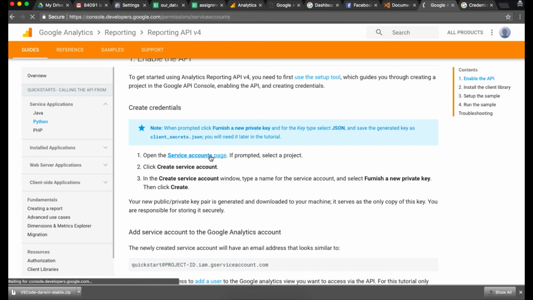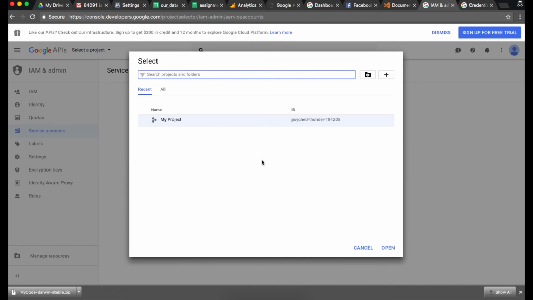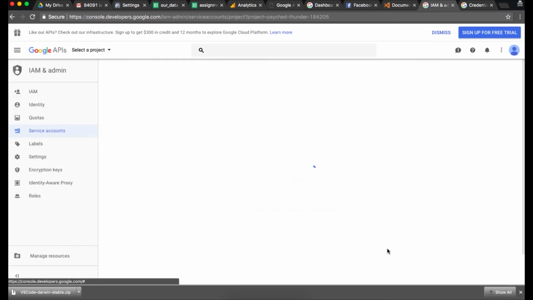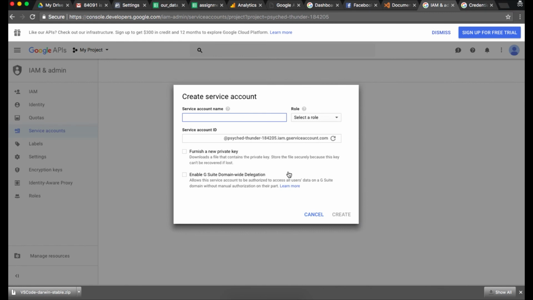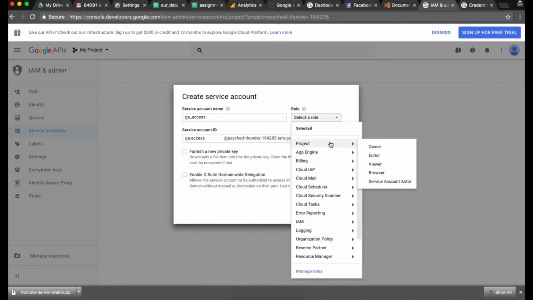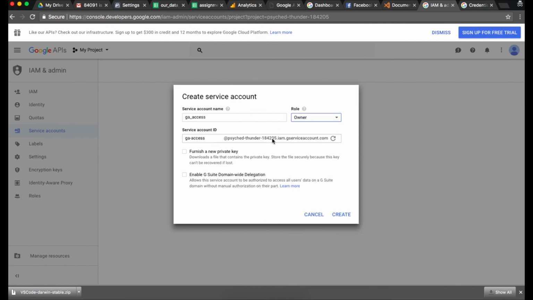First, open the Service Account page and click on Select. Open the project you have created earlier and create a service account. Give it any name you want, for example, GA Access, and select your role. Use the owner's role with full access.